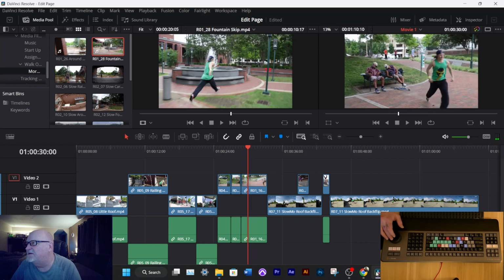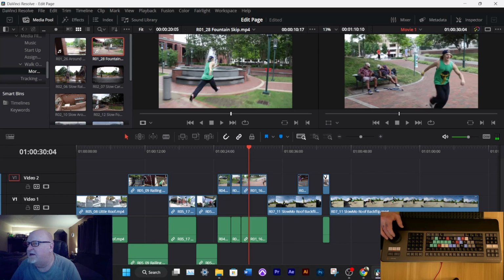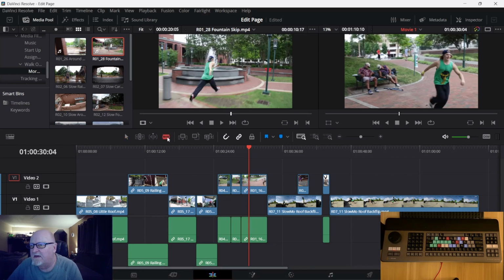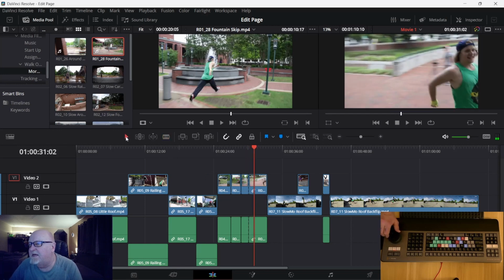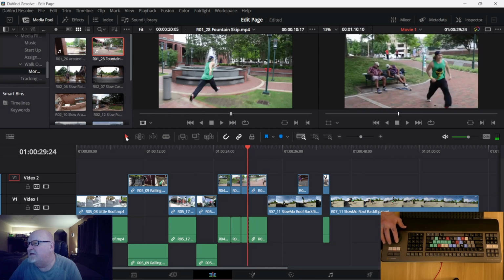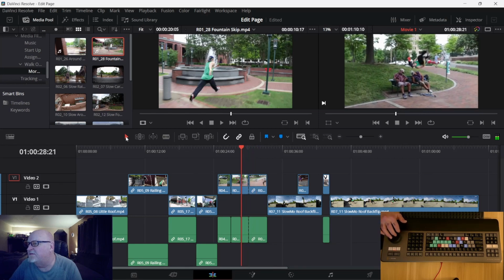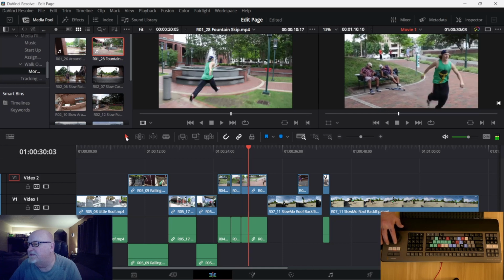So I'm going to do a split right here. How can we do that? I guess we could just do it with a blade just to save time here. Blade, click, done, back to the pointer. So now we have, he's landed, and that whole sequence makes a little bit more sense.